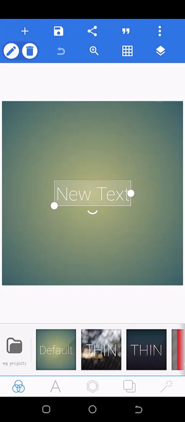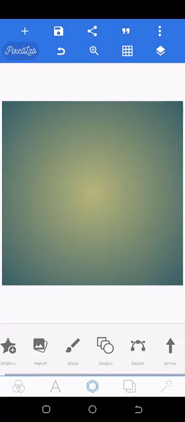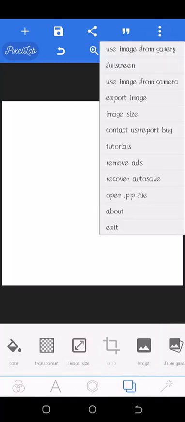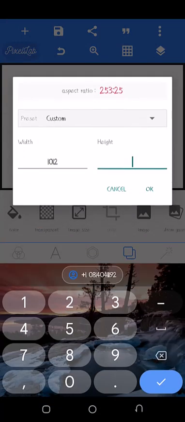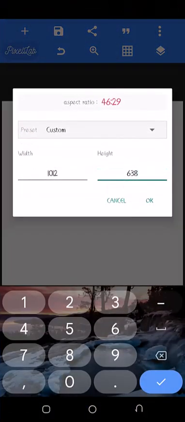Now this is a normal interface. We still need to start the same process like we did in the front design. We have to delete this, then give it color also. Give it color white. We are using white as a background color. Then the size. The next thing is to change the size: 1012, and the height is 638. In setting our sizes, they should not be different from each other, just like we did in the front design.